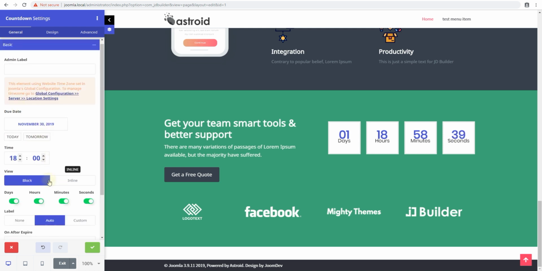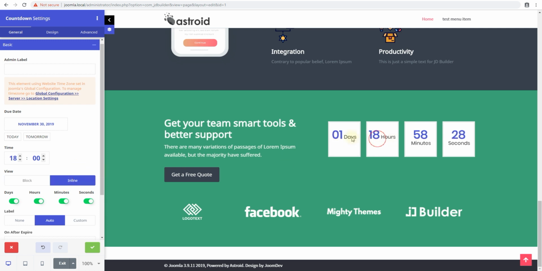And then you have the option for the layout you want. So you can do a block layout where it appears like this, the time is above, or you can do an inline layout where the time is to the right, where this text is to the right.